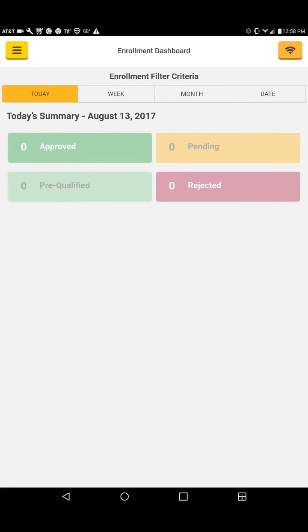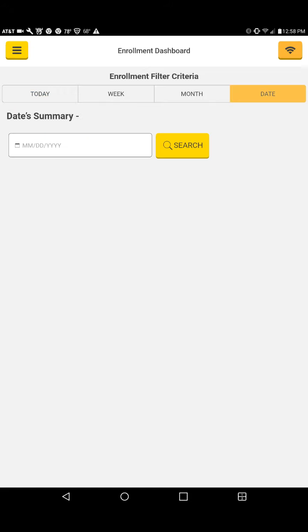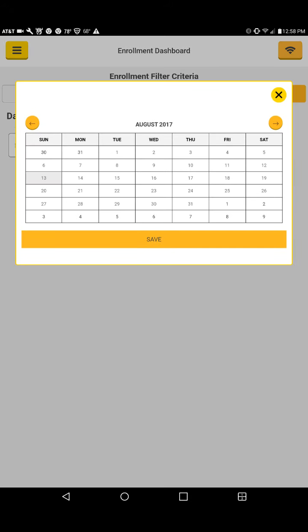Enrollment dashboard is where it's going to show you how many qualified you have for the day, how many pending you have for the day, and how many rejected you have for the day. You can also select a specific day, and it will tell you what you have done for that day or for that week. All we have to do there is just go to date, check it. It'll tell you how many you did on that day.